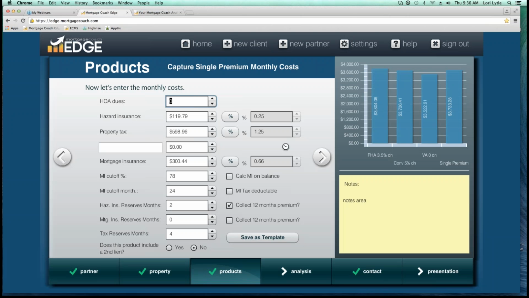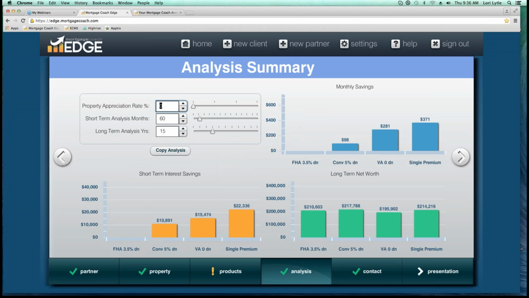The next screen I want to remove because the lender's paying mortgage insurance. There's no longer any monthly mortgage insurance on that file. Okay, so let's move to our analysis screen, and I'm showing you all the different information here.